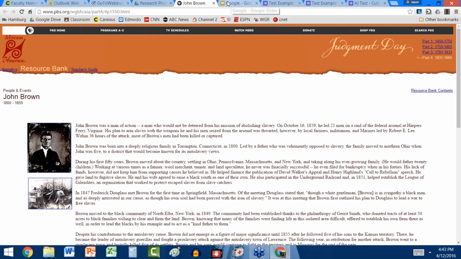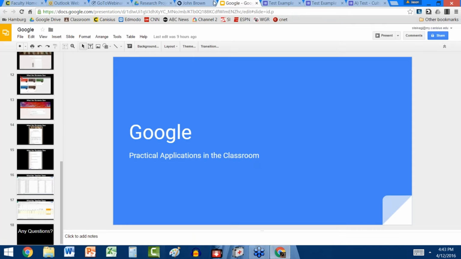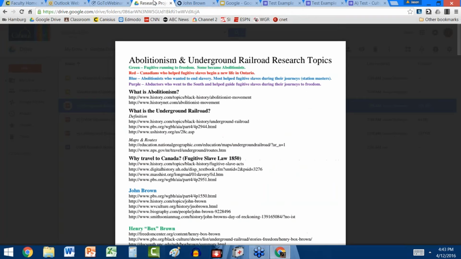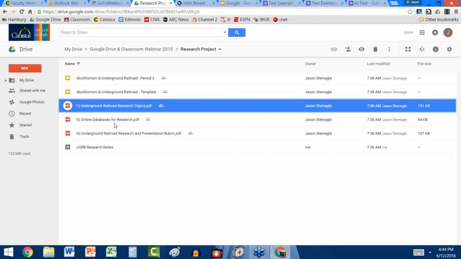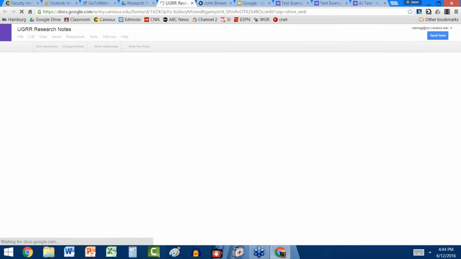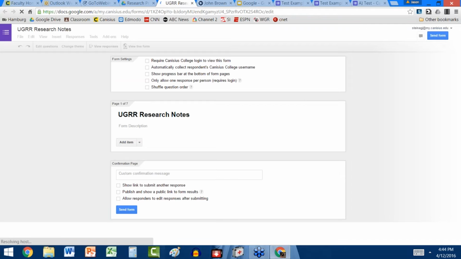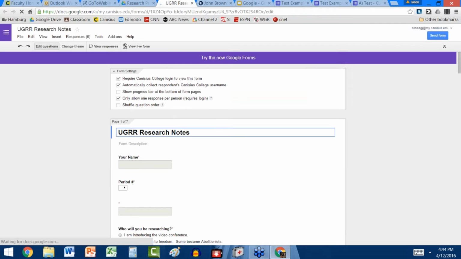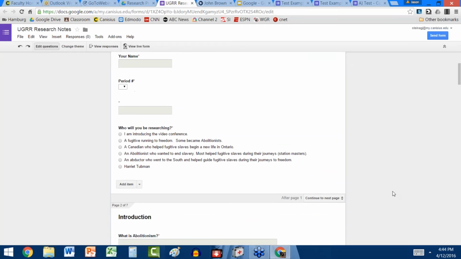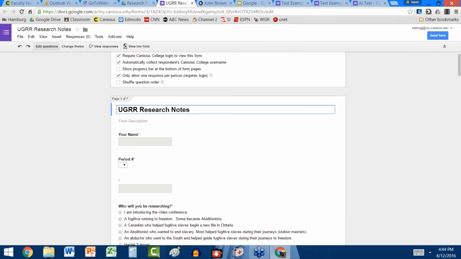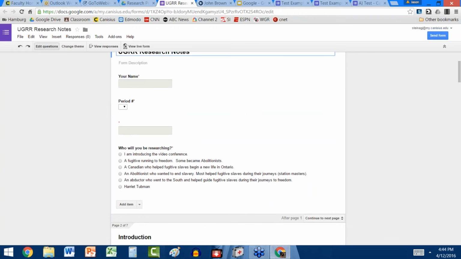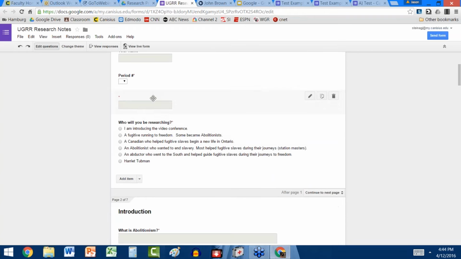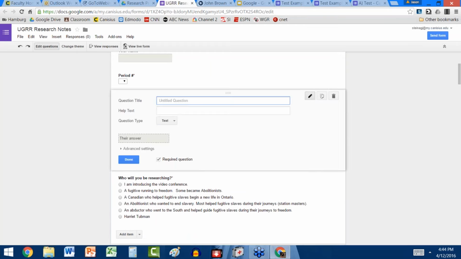And what I do then is I ask the students to collect their research electronically, so, getting the railroad research notes. This is very similar to the form I just created using a test, for example. But instead of creating only one set of questions for all the students, I ask them to put their name in there, the period number, okay, and then who they're going to be researching.